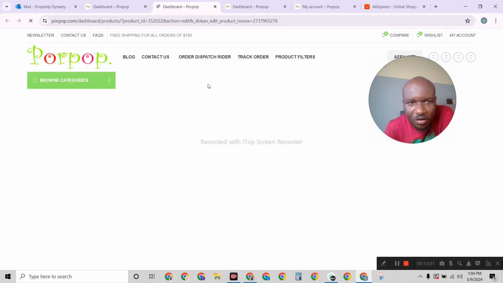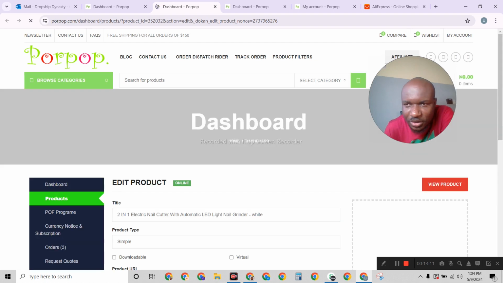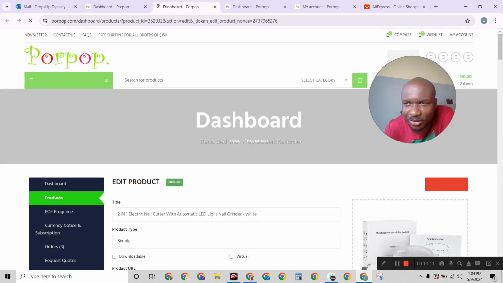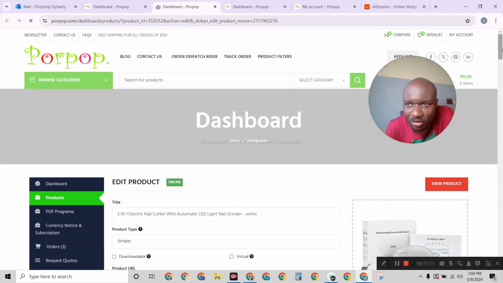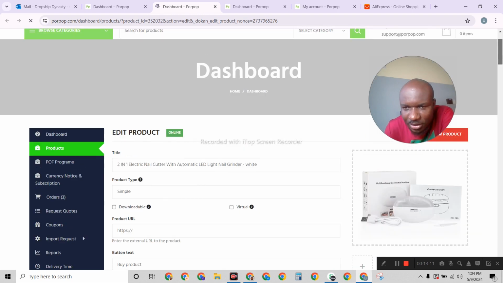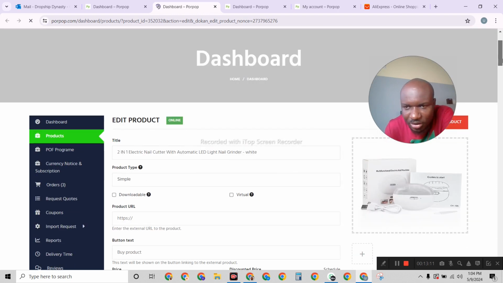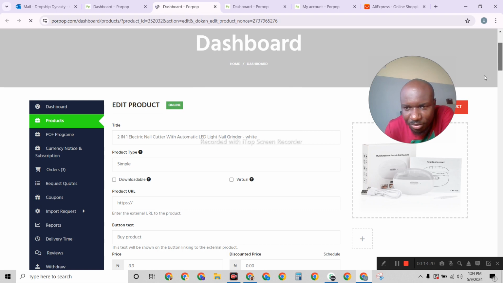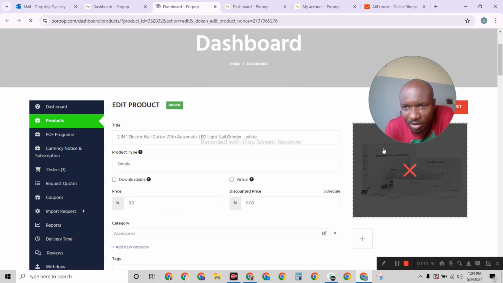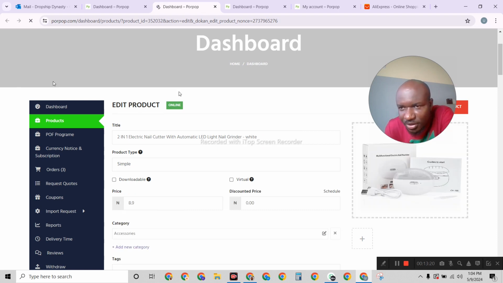Let's wait for the product to come up. Okay, this is the product right now. What is it showing us inside the store? So this is the product. This is the very product right now. Let me shift this.